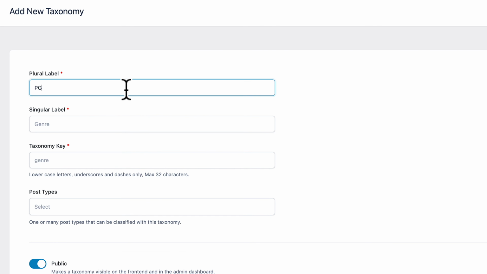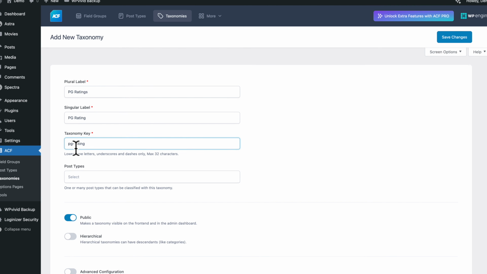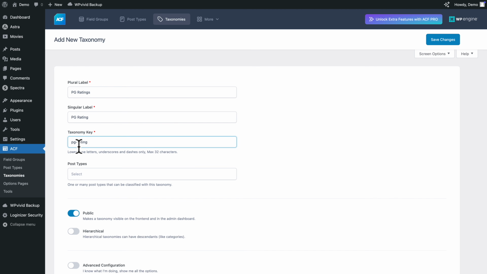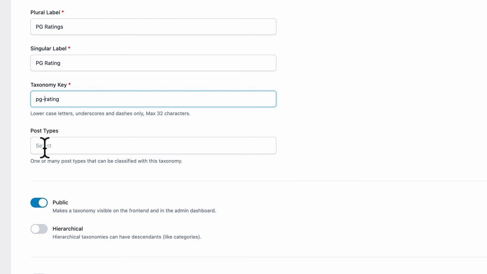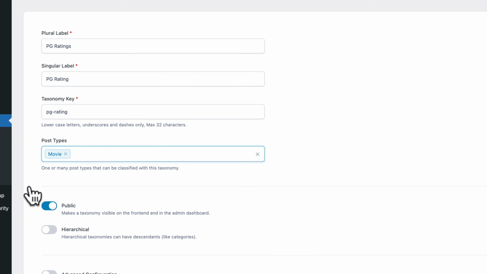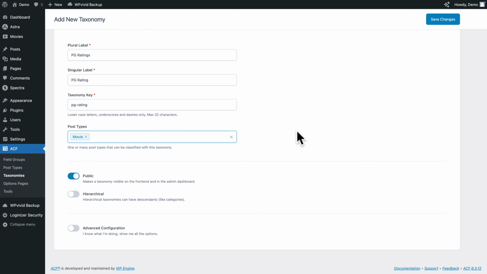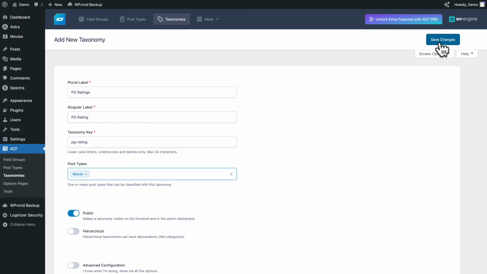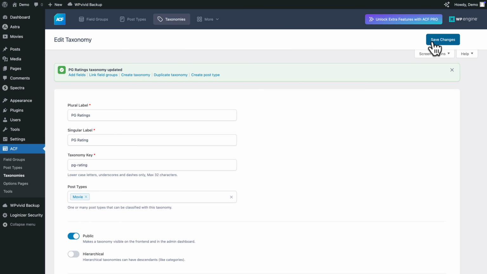So let's call it PG ratings for the plural, PG rating for the singular, PG-rating for the taxonomy key, but that was set automatically based on what we wrote just above. And now we need to connect it to a post type. So I'm going to click here and we want to connect it to the movie post type. Now let's look here at the bottom, nothing to change. So let me scroll back up and hit Save Changes.